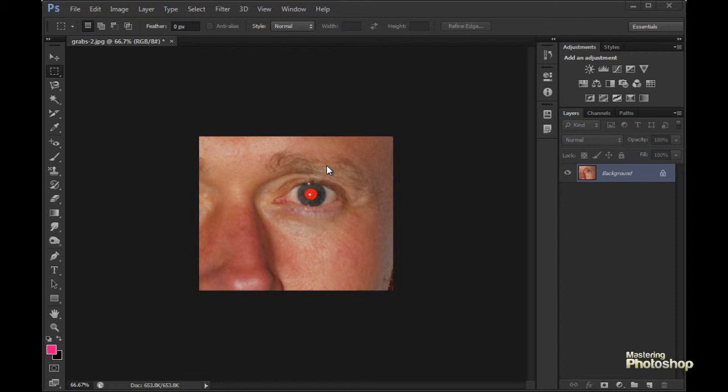But in case you get this red eye issue in your pictures, then what you can do is select the red eye tool and select the pupil, and instantly automatically Photoshop will correct the red eye issue. Now let's move on to the next tool.